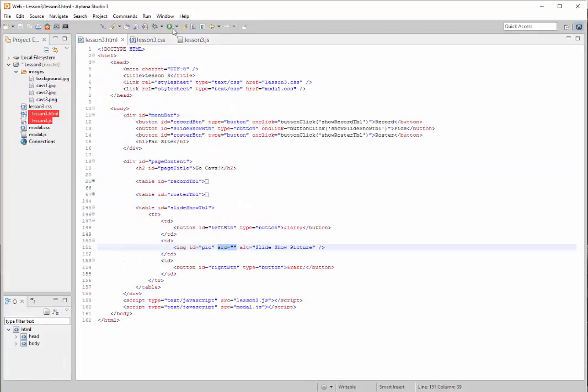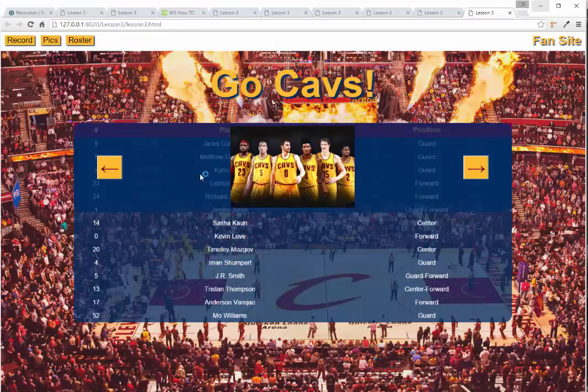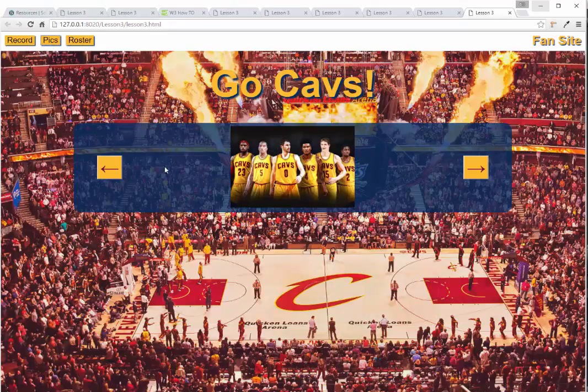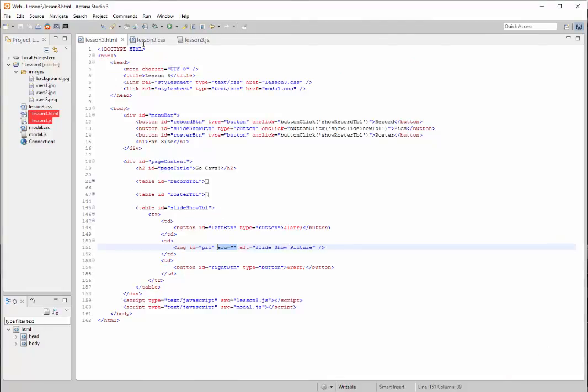Let's go ahead and run it and test it. So here you can see the image finally shows up. Remember that when we click our buttons up here, that's when the other tables will disappear. So I'll just click the Pics button so you can see it by itself. And let's go ahead and add the functionality for the left button click and the right button click. So let's do that next.